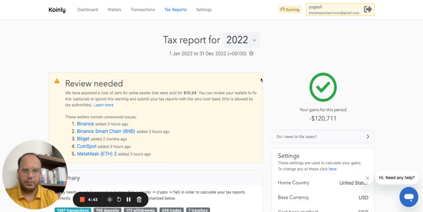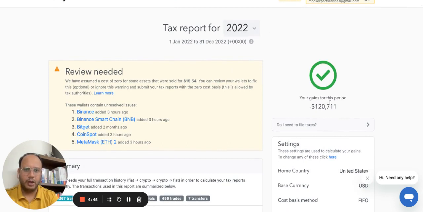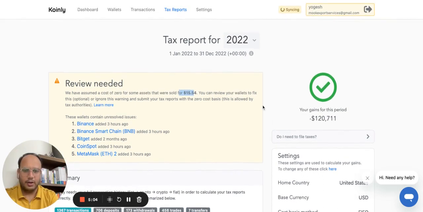You go to the tax report, and you see in 2022 you have a loss of $120,000. It says review needed, but it's assuming zero cost for just $15. Someone might think that it doesn't matter, so I should report this, but this is completely incorrect. Unless our account is 100% reconciled, this will not show an accurate picture.